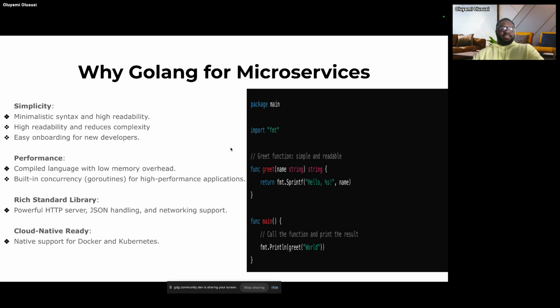So the very good part of this talk is why choose Golang for microservices. The syntax and high readability of Golang is one of those things. If you take a look at the code snippet on the right side of the screen, you see how we define a greet function, and then you can call that function within your main function, which is more like the entry point to your entire application.